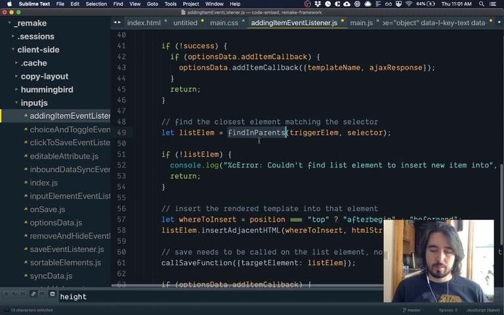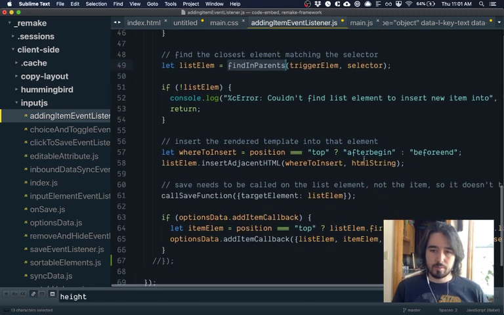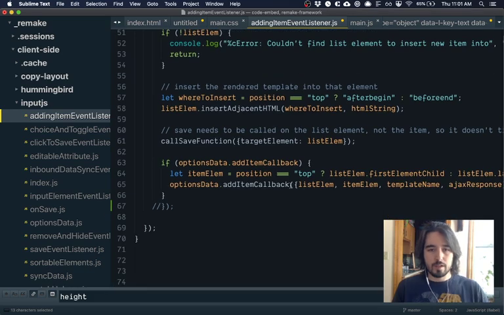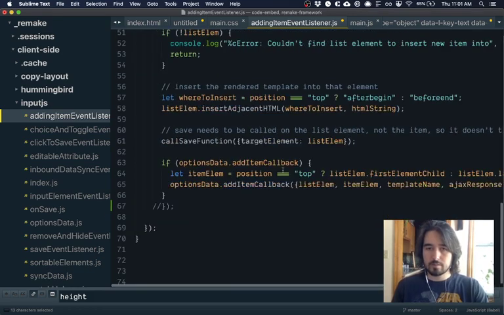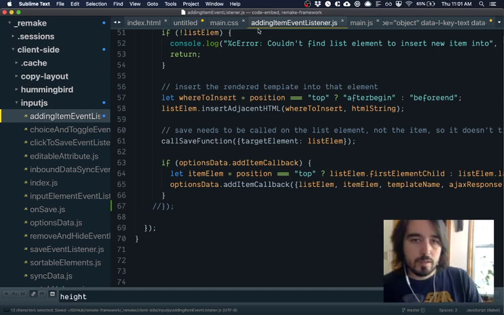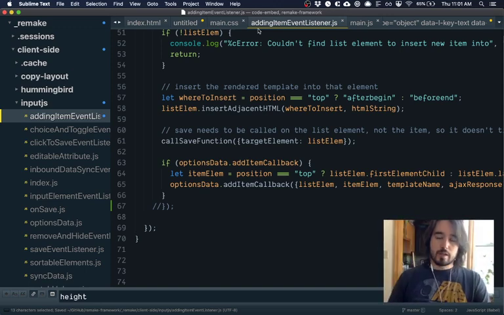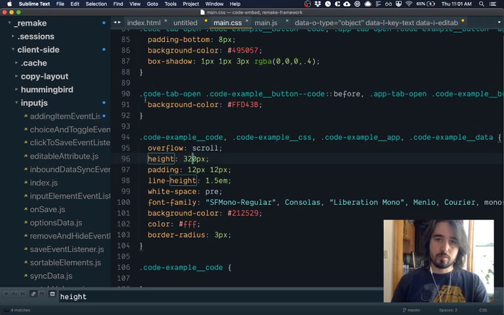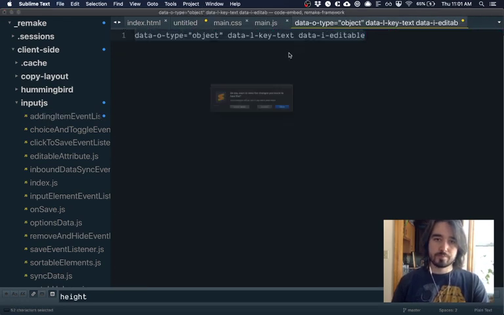List item, find in parents, so that should work. Top, that should work. Call save function. That'll be fine. I'm fine with calling the save function. Okay, and then we're gonna pass it to the callback. Okay, so now that should be good, but we need one more thing.